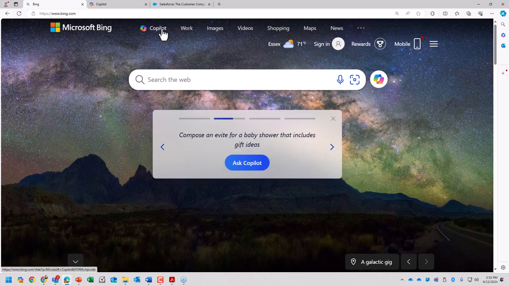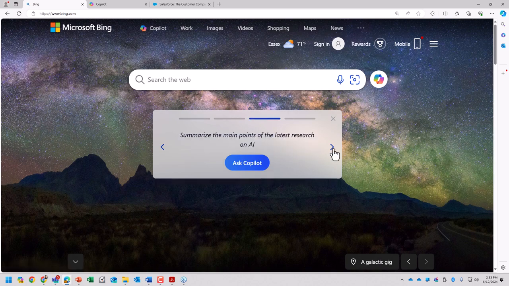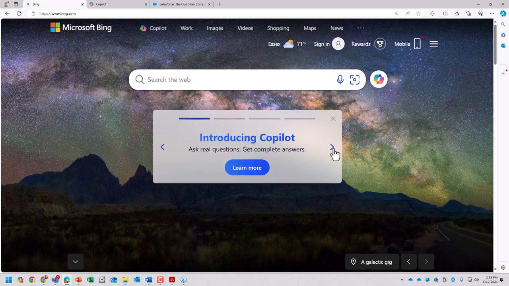We now have this CoPilot icon here, but on just the search page, you can ask CoPilot. You can talk into it, you can search using an image, and you can access CoPilot this way, just by clicking on that icon. Learn more, of course, if you just want to get started. But there are also some examples to help you get started.